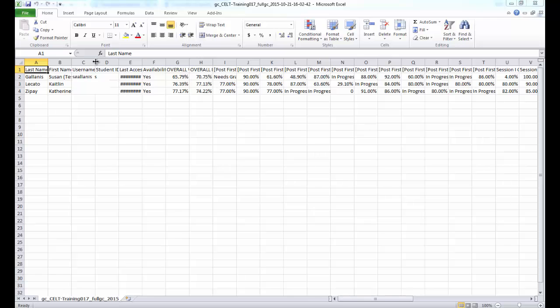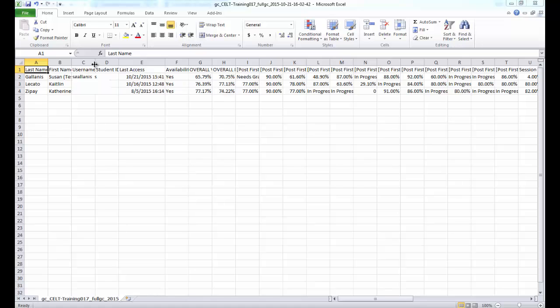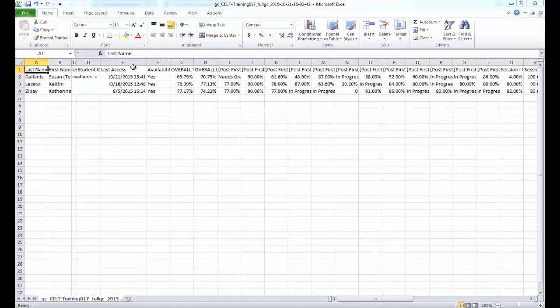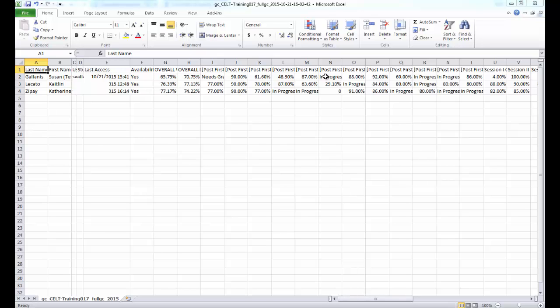And then once it's opened, you can readjust the columns and expand them to however you would like them to view, and then print them and turn them in to your center director. And that's how you download grades to an Excel spreadsheet.